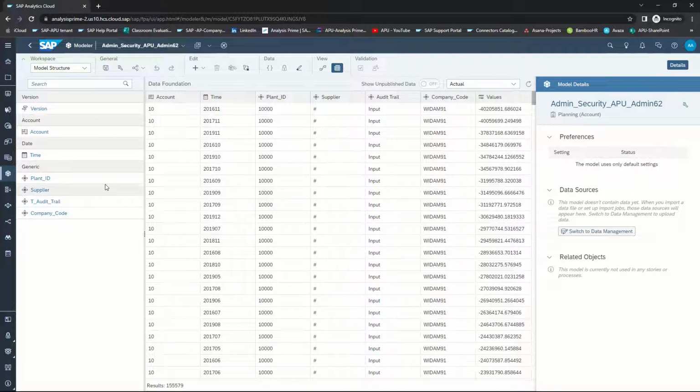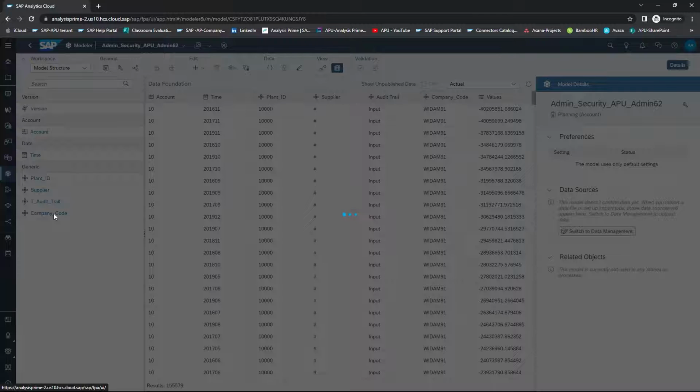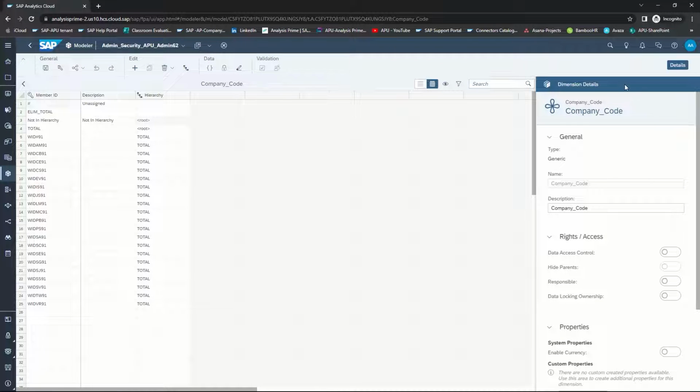Within this model, we're going to apply data access control to the dimension of company code. So I'm going to select company code. And then in my dimension details panel, under rights and access, I will toggle on data access control. I'm going to save this change. And what you will notice is now I have two new columns, read access and write access, where I can go ahead and set up those access privileges.